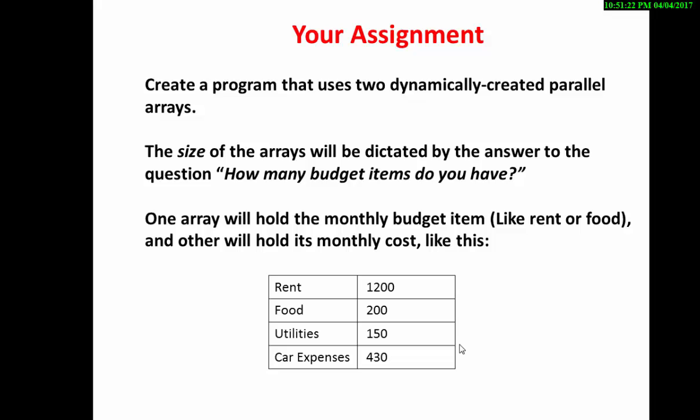So go back to that last dynamically generated array and try to figure out how that was done. And just add into it another array. Change your prompts a little bit so that you're asking for budget items. And then add a prompt and an input so that you can add data to that second array. It really isn't as hard as it might appear at first blush.